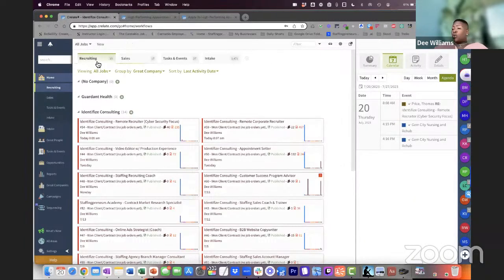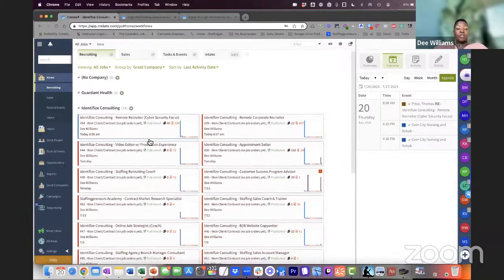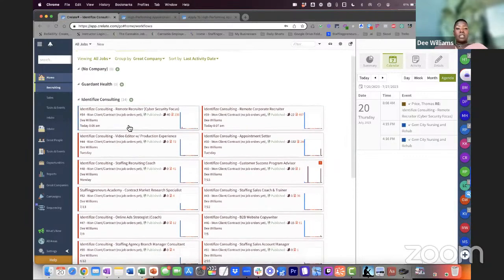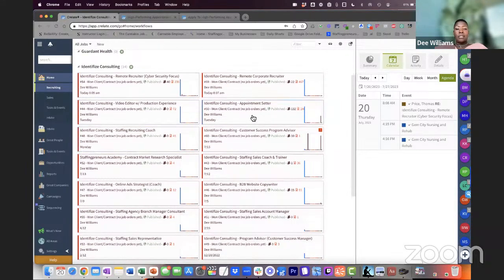But if you're a recruiter or you're working on the recruiting side, it's going to be a little bit different. First of all, when you go in to a job, let's just say, I'm going to go into the appointment setter. As you can see, this job has been published. It's in the one contract, no job orders yet, but it has been published. We have 132 applicants, 24 or 240, I don't know what that number is pending.